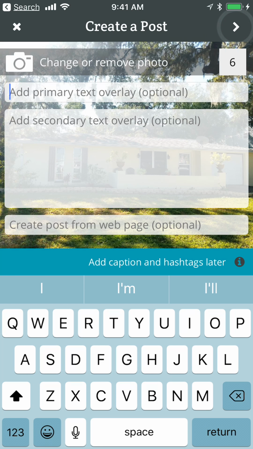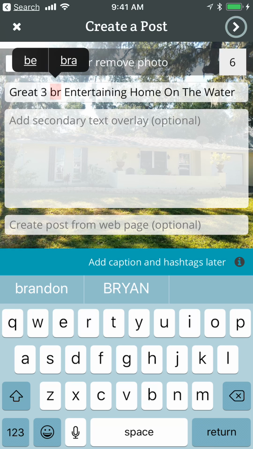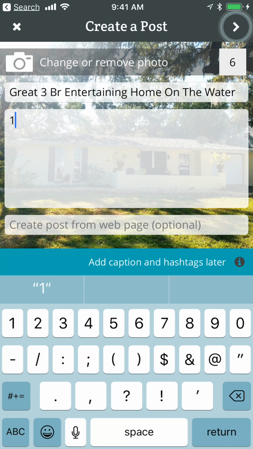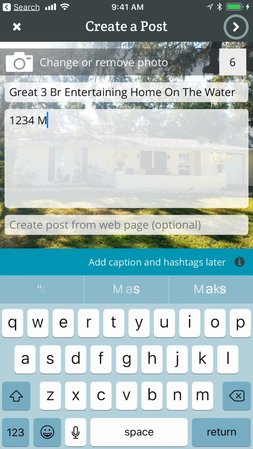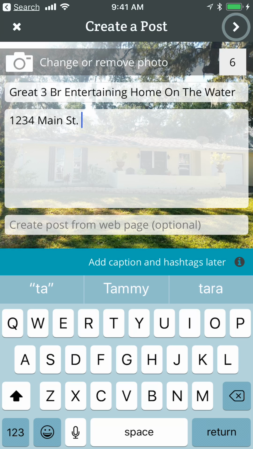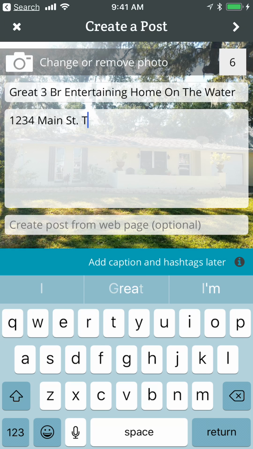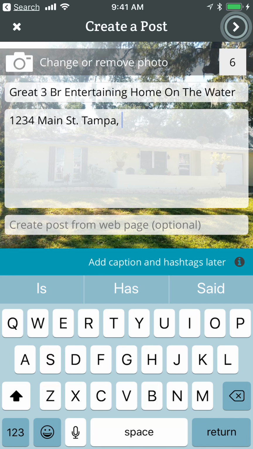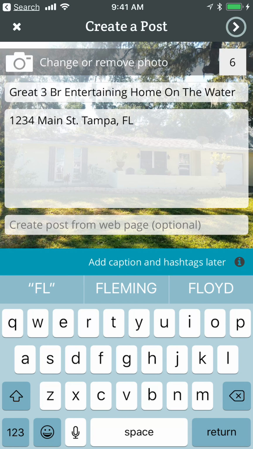Now it says Add Primary Text as an optional feature. I'll add that in. I had it on my clipboard, so I'll go ahead and add that. I'm going to add secondary text. In this scenario, I'm going to add the address. And let's quickly type that in. And then we'll be off to the races with customization. We're more than halfway done, believe it or not.